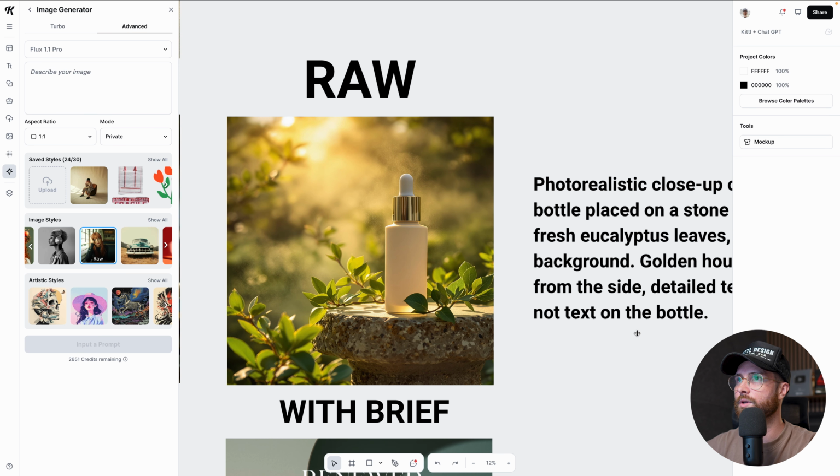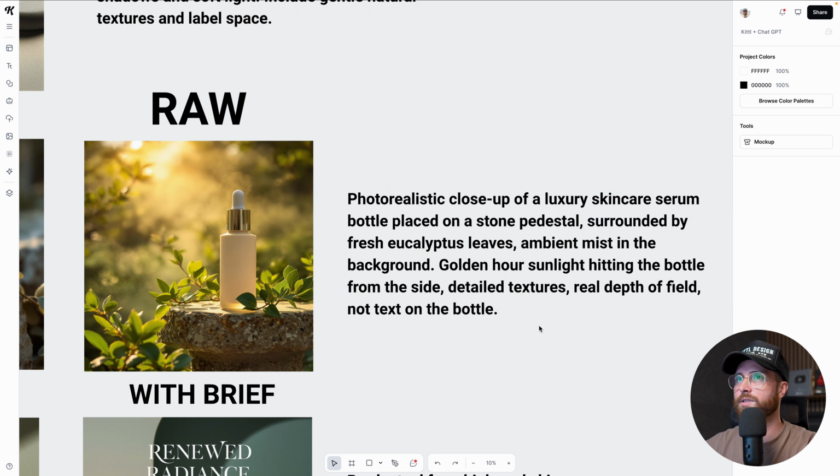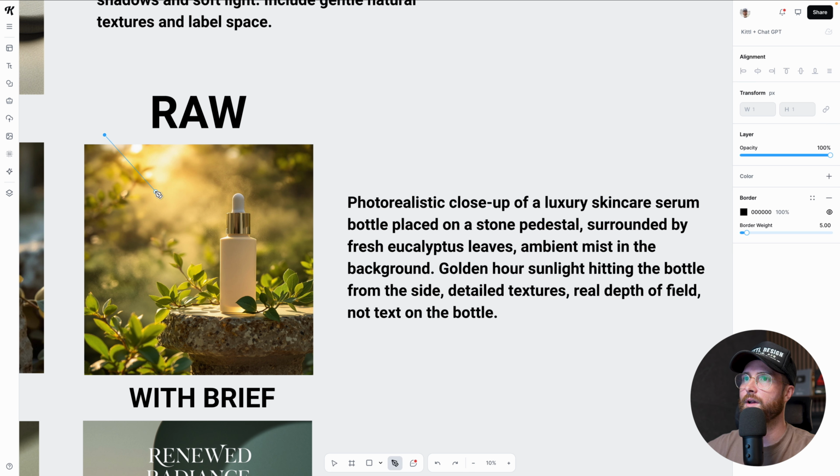And I'm going to show you here on the right side the prompt. And so it's definitely a lot bigger. You may notice that each time we go to the next model, the prompt gets a little bit more specific and a little bit bigger. So this one is a photorealistic close-up of a luxury skincare serum bottle placed on a stone pedestal surrounded by fresh eucalyptus leaves, ambient mist in the background, which we talked about a second ago, golden hour sunlight hitting the bottle from the side, which is nice. We have this angle happening right here. If I just draw it from right here, you can see this angle of the sunlight coming in from the trees is super nice.